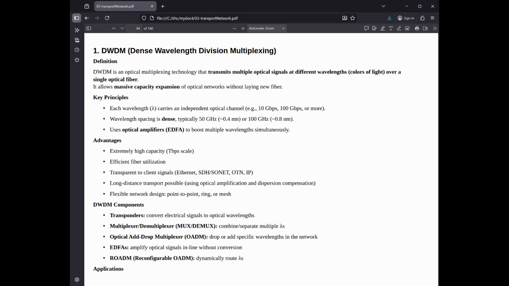50 GHz spacing, 0.4 nm. This doubles the capacity to 80 to 96 channels. It requires high-precision lasers that won't drift into the next channel's lane. 12.5 GHz/25 GHz, used in ultra-dense WDM for even higher capacity.